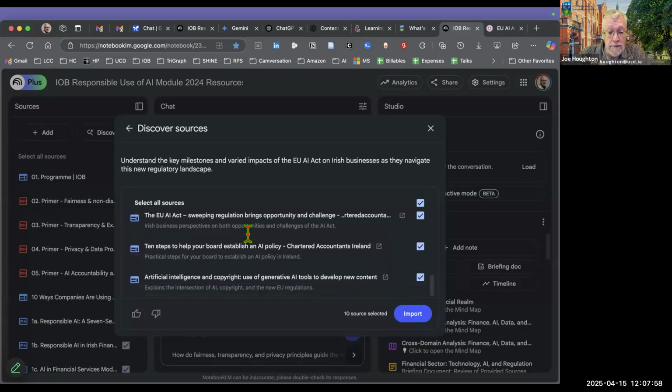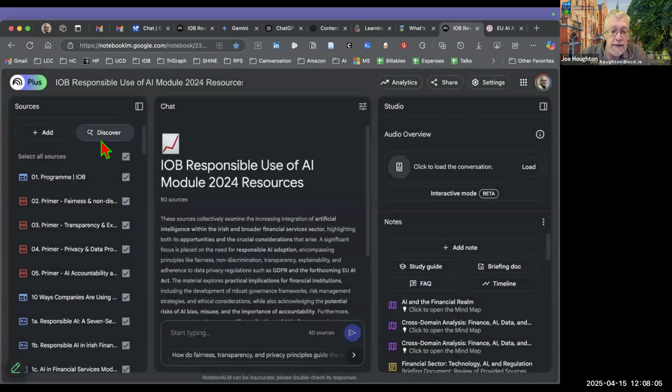Pretty useful to start building up a set of resources. So that's the discover option.